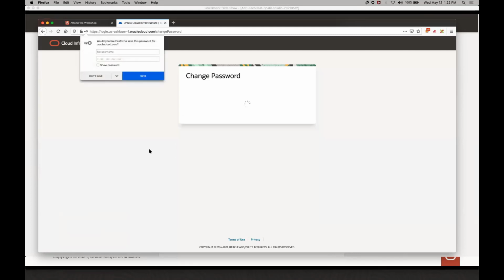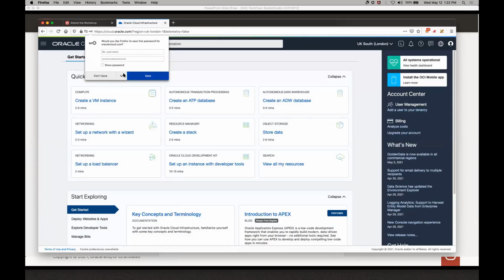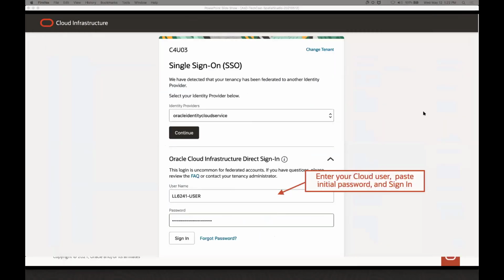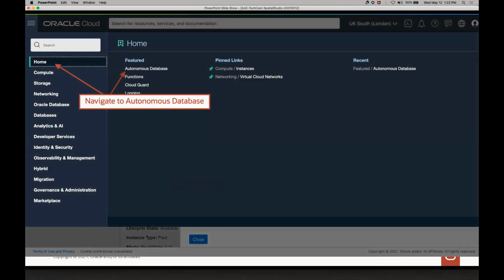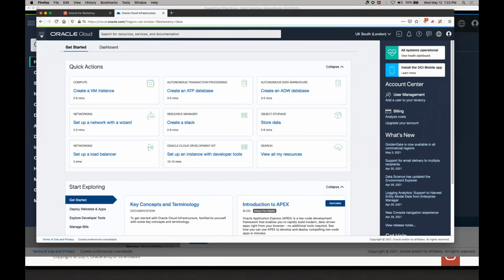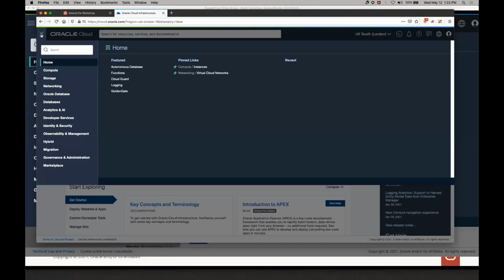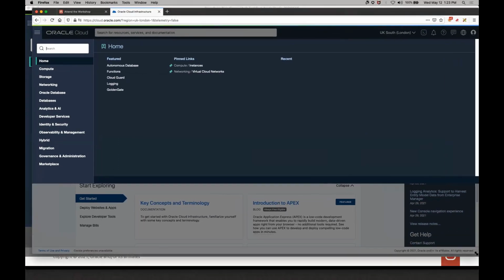So then I'll save that new password, and it's going to take me into the cloud, into my cloud account. So once you change that password, now if it takes you into the cloud, the main hamburger menu here, if you click on it in the upper left, will take you to where you can navigate to different cloud resources.